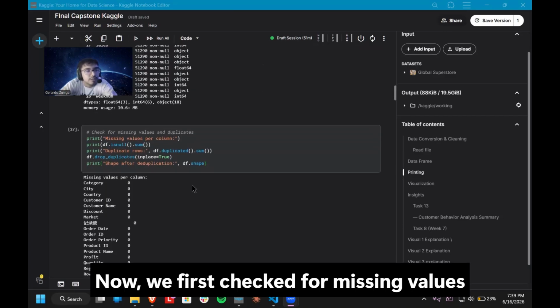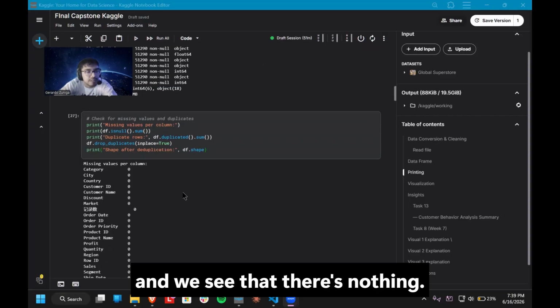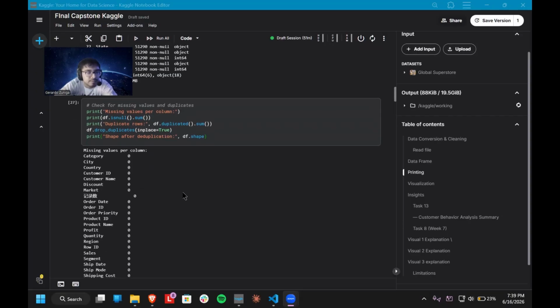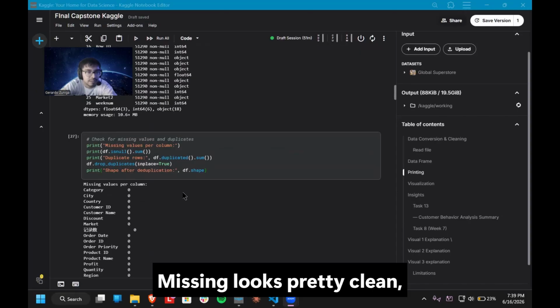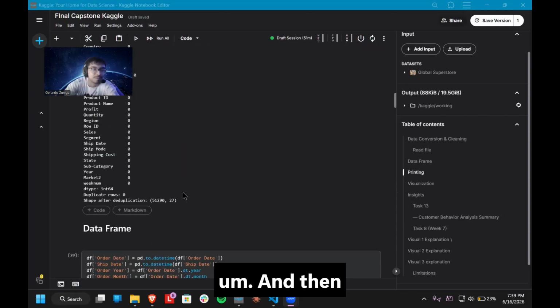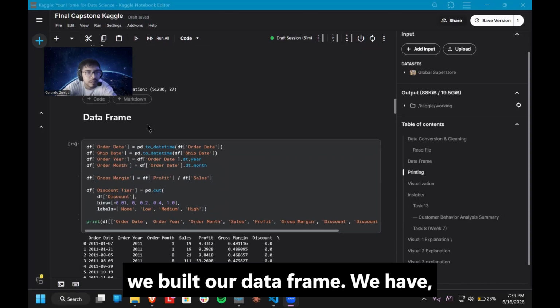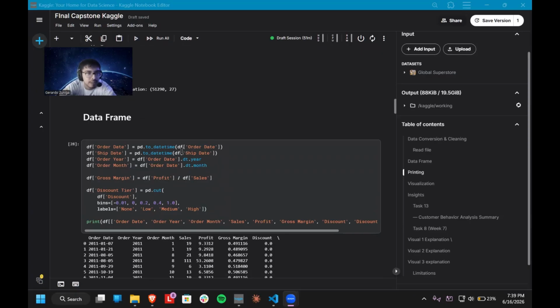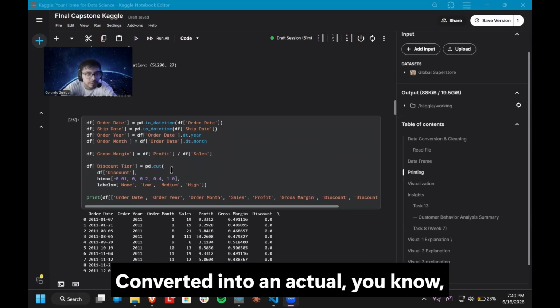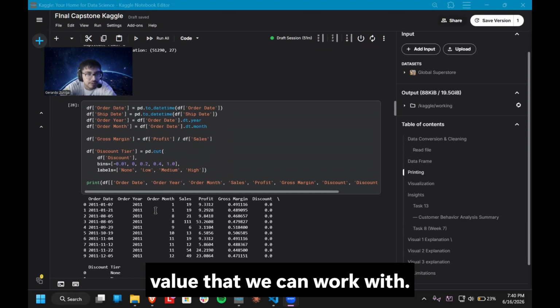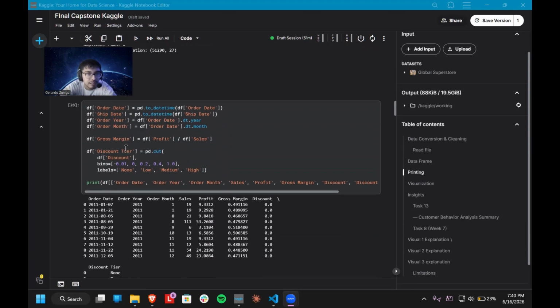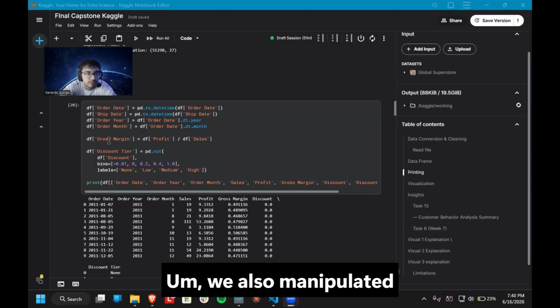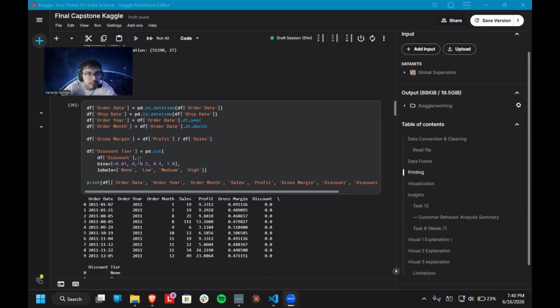Now, we first checked for missing values and we see that there's nothing here. We have more missing value visualization. Looks pretty clean. And then we build our data frame. We have order day. We grab it from the data frame and convert it into an actual value that we can work with.